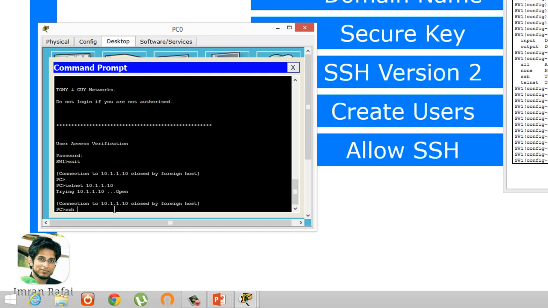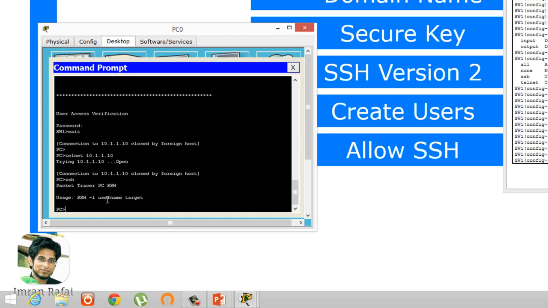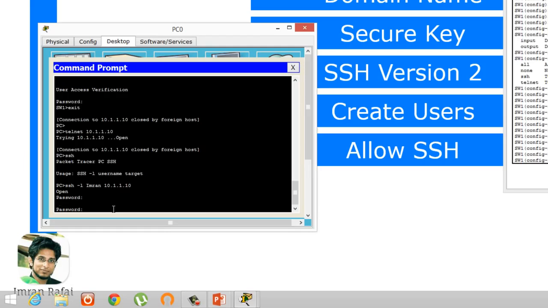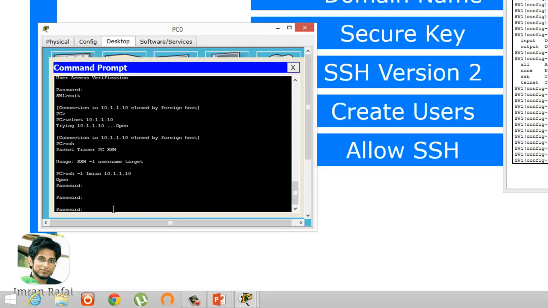Alright, so let's see how to use it. For the usage, you can just type SSH and hit enter. It will tell you the usage. The format for SSH is SSH -l, username is Imran, and the target is the IP address 10.1.1.10, right? It's asking for a password. What was the password we gave? SSH123. Oops, it's not accepting that password.